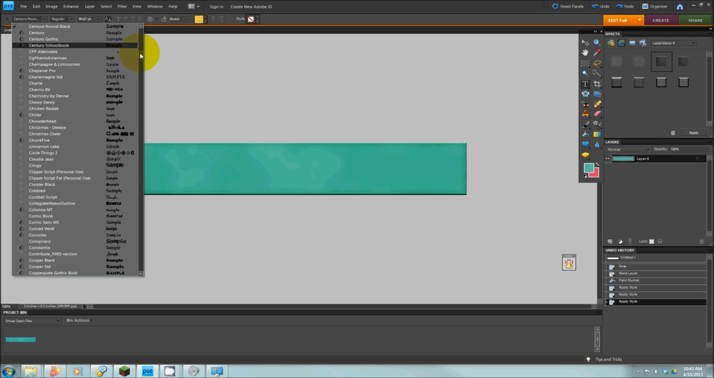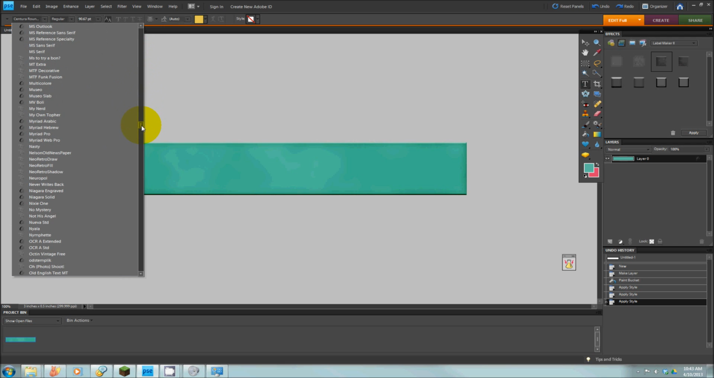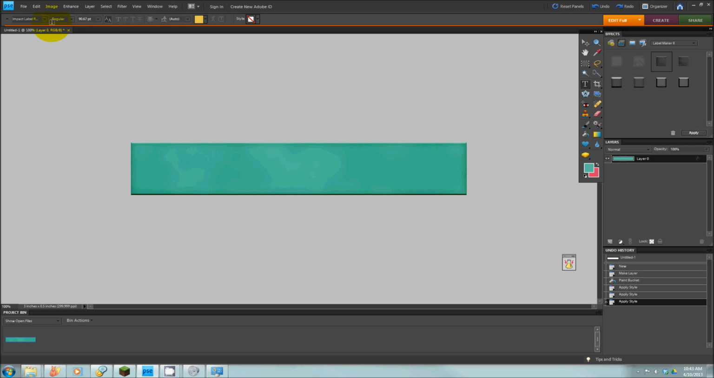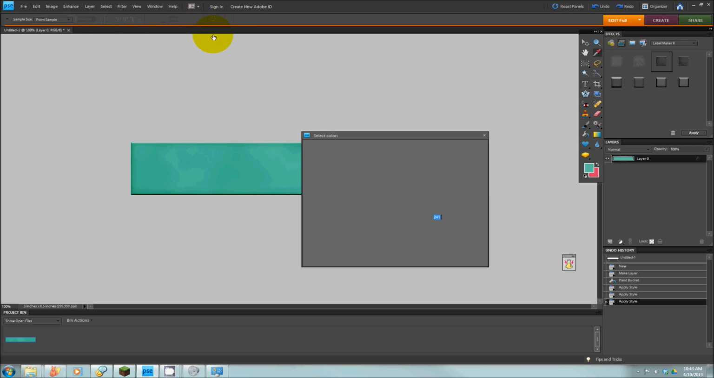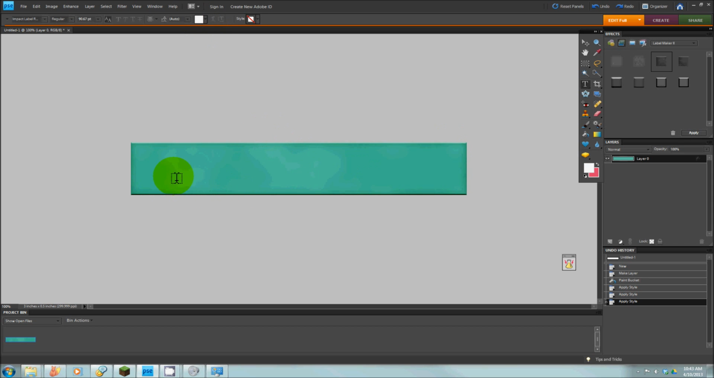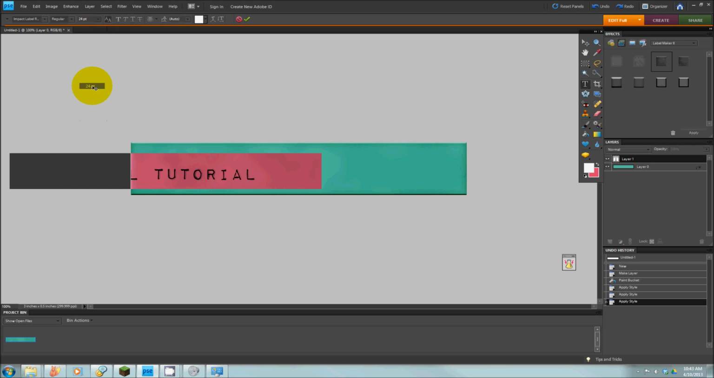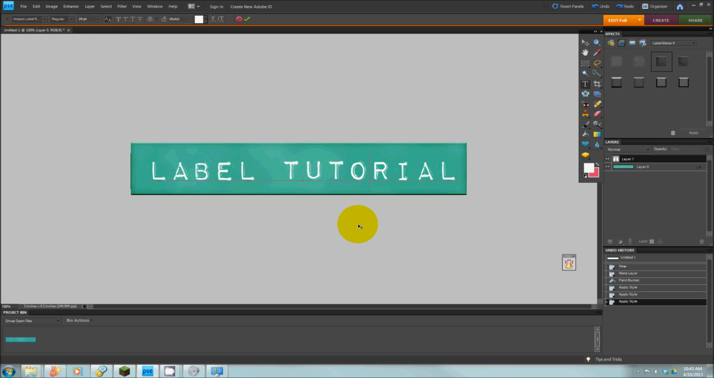And you can pick any font you want. Impact is a good font that looks like the Dymo sort of punch label. Here we are, label. So it's Impact, label reversed. And I'm going to do this in white. And I need to make that font way smaller, so I'll move it down to like 14 and type label tutorial. And I'm going to increase the font size. That looks good. There we are.